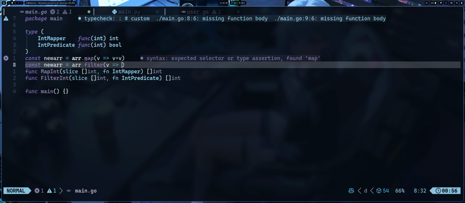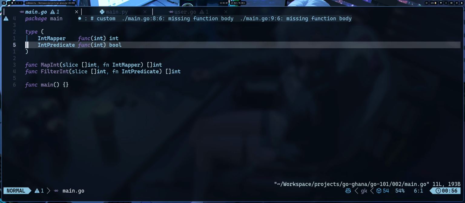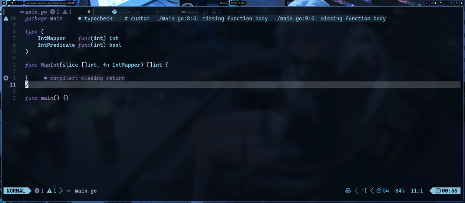So the predicate would be if v modulus 2 equals 0. So if v is even, then filter it out. So we're going to try to achieve these. Okay, this should be fun. Now let's comment these out for now.